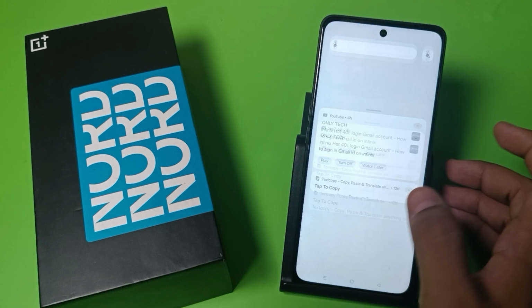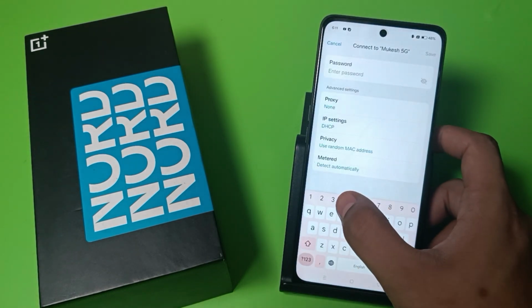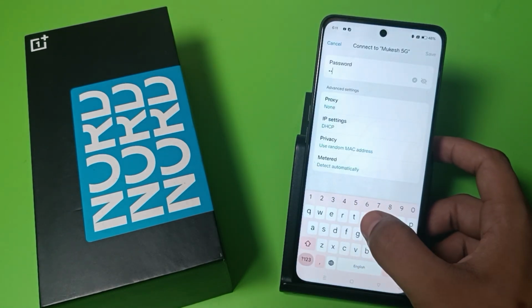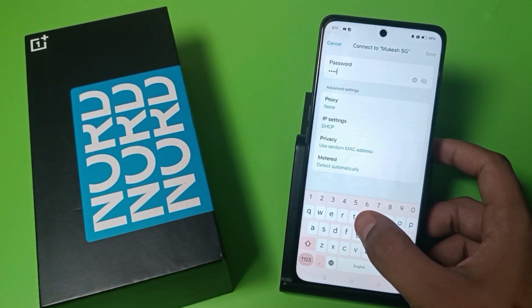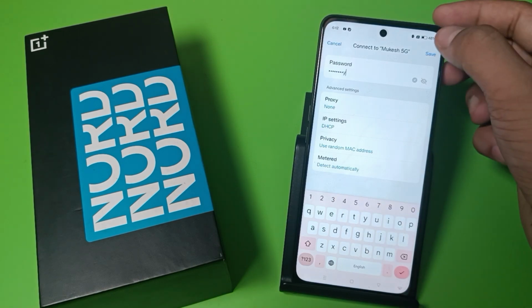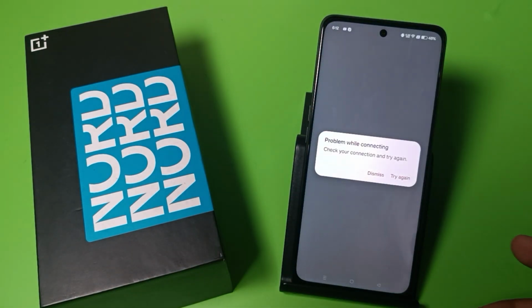Click on Wi-Fi and click on any network. Here you have to enter the password like this. Click on save and it is connecting.